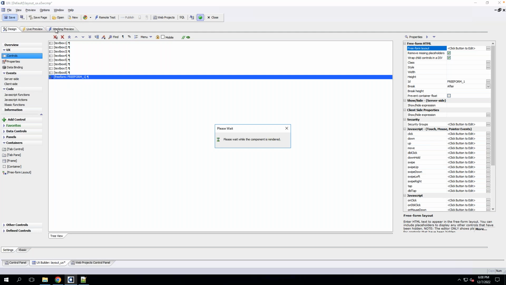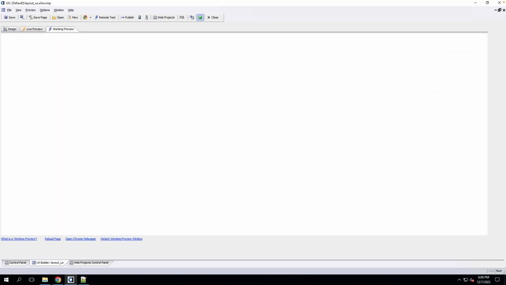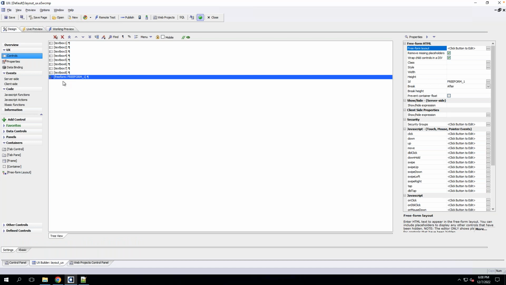So now I have a Freeform container and I'm going to go ahead and do a working preview. And so you'll see nothing shows up yet because these are going to get displayed, but down here you'll notice that that Freeform control is not showing anything. And the reason why is it's really just a container. It creates some HTML that will hold other fields if you want them. So I use this a lot for quick and dirty kind of layout to make things look a little better.